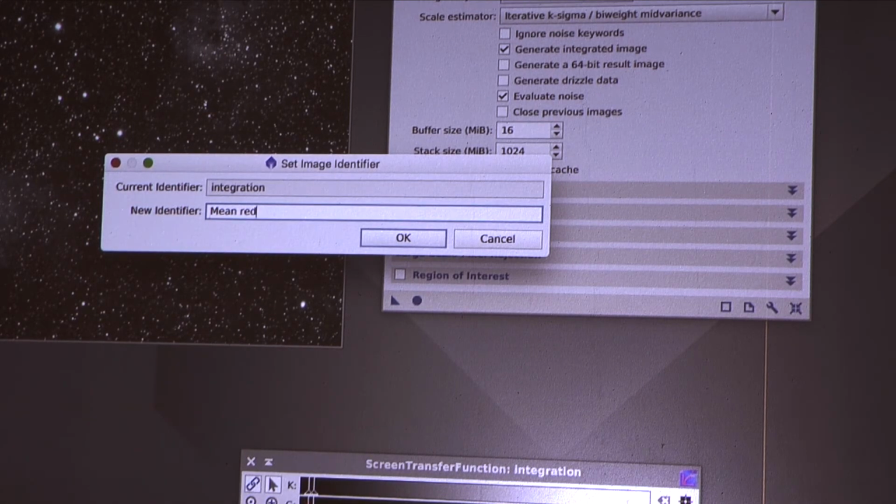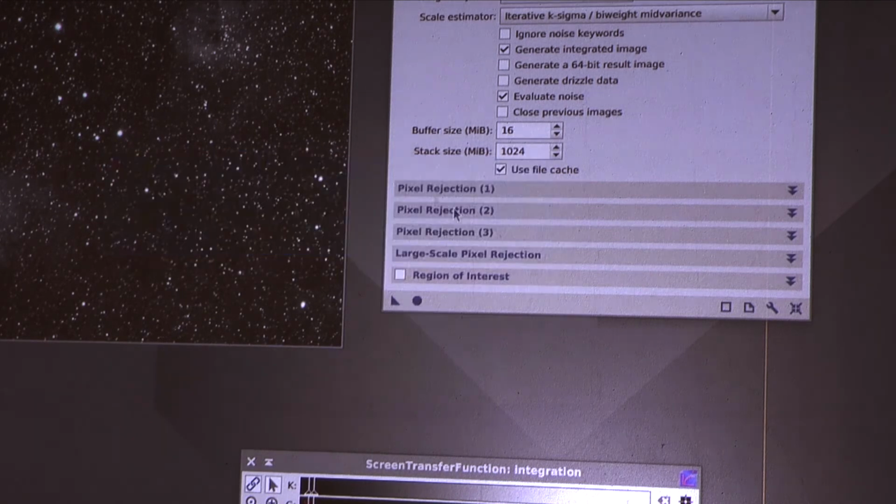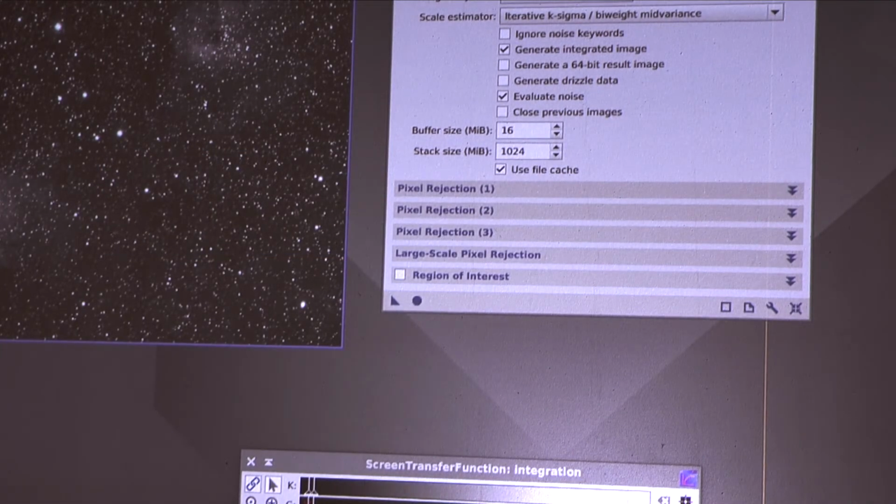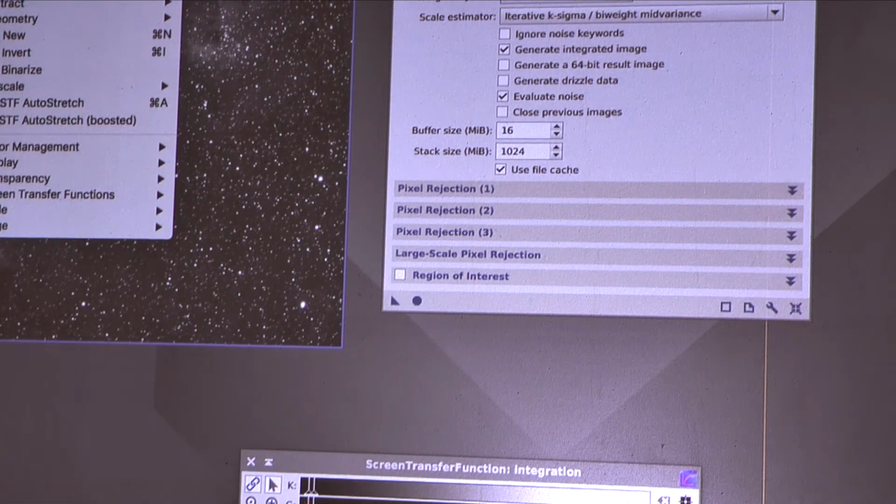Yes. Where's the image identifier if they don't have their icons that you have? Okay, well, it's normally. But they don't have it because their screen's not as. Ah, okay, okay. Yeah, so under image, identifier.